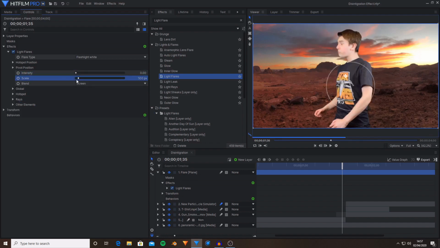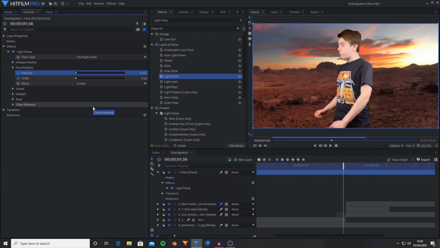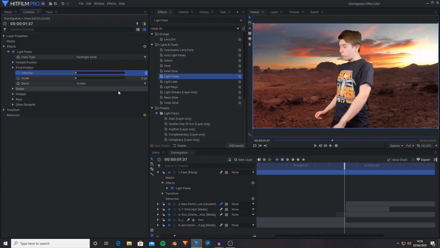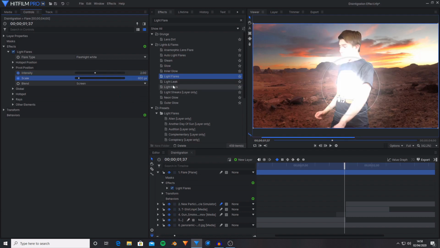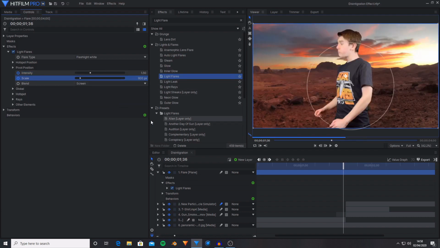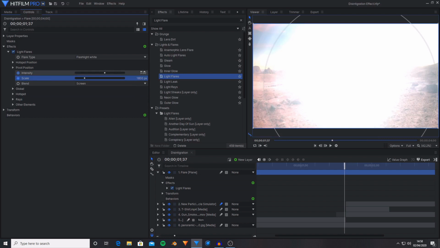So I'm going to start its animation off at 0, 0 for both intensity and scale. Then I'm going to start keyframing for both of these properties. Then I'm going to move ahead by 2 frames and set the intensity to 2 and the scale to 600. Actually, I'm going to move ahead by 2 frames and set the intensity to 3 and the scale to 1800. As you can see, this has just completely filled the frame, apart from some small bits around the edges, with a really bright lens flare.